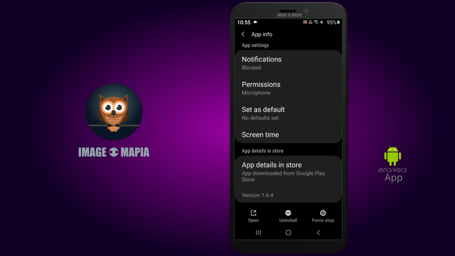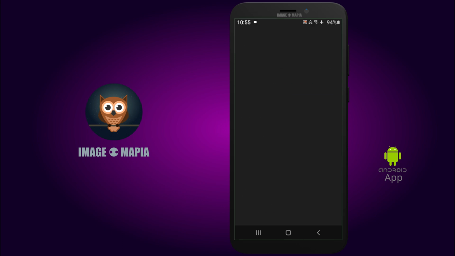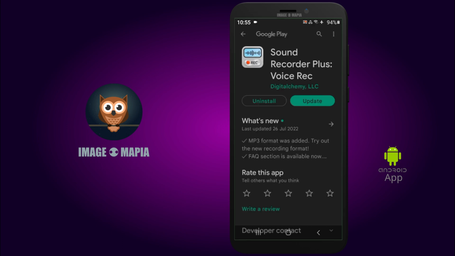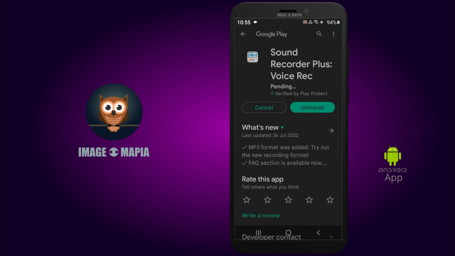Storage. App data in store. App downloaded from Google Play Store. This is version 1.6.4. App details in store. Click on it here, and it directly opens in the Google Play app, and just click on the update. Okay, so the icon is something changed, and this is okay.